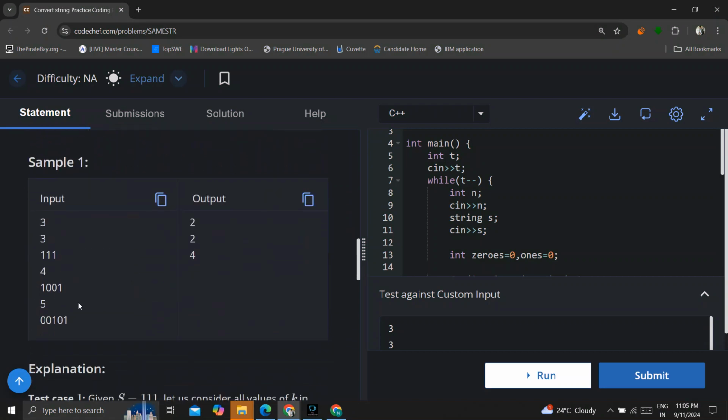So here, as you can see, this 1001 is there. You can choose any k characters and flip them. Suppose k is equal to 2, and if I flip 0 and 0, it becomes 1 1 1 1. So if all the string elements become equal, that is 1 1 1 1 or 0 0 0 0, then we will achieve the answer. We have to find the number of ways we can achieve it. So how can we achieve it?